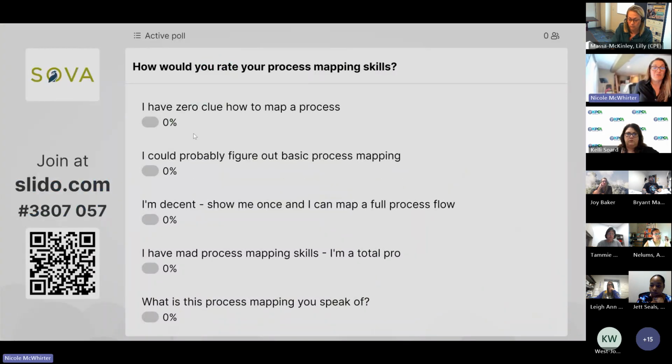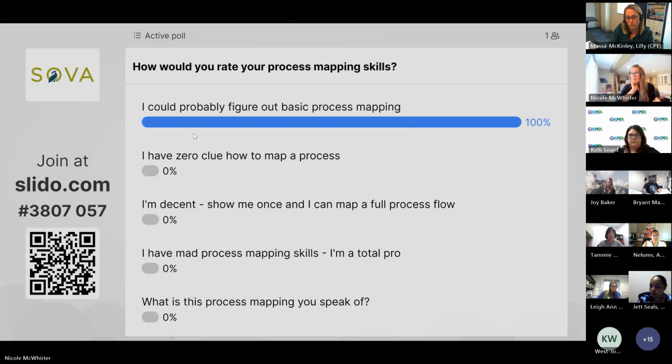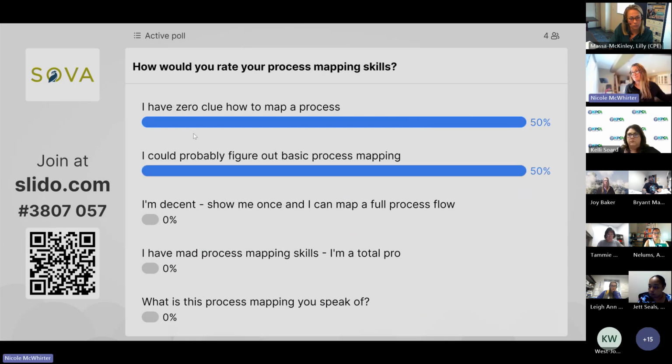Before I move on to collective process mapping, another little poll for y'all. You go into Slido, this should be active, and how would you rate your process mapping skills? There's no right or wrong answer.